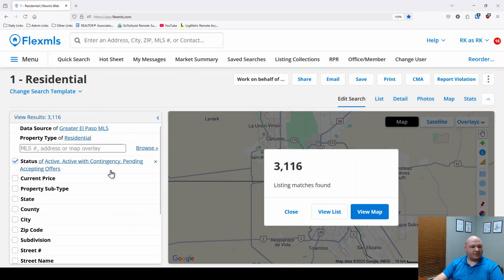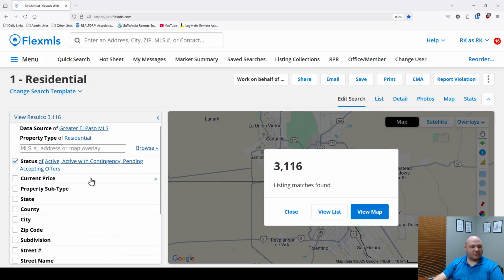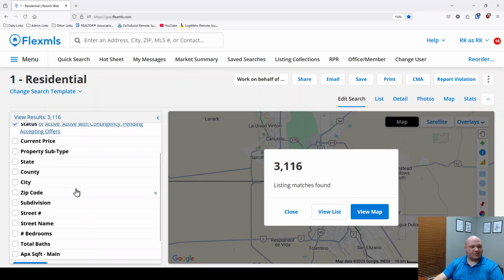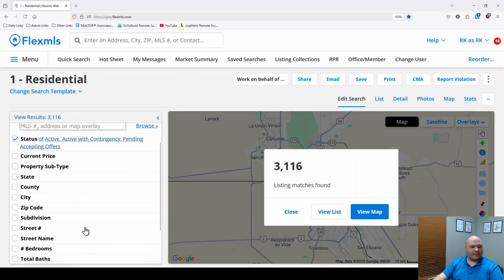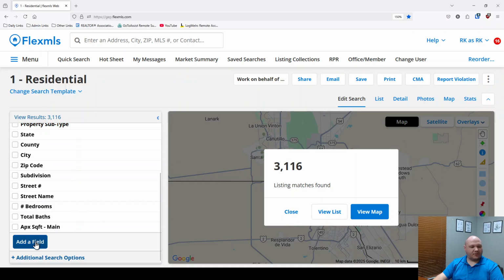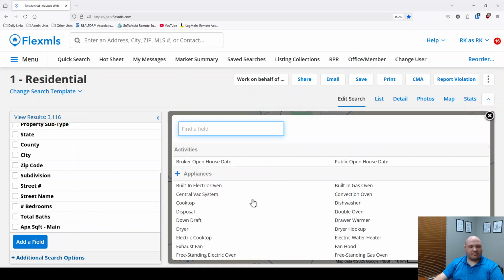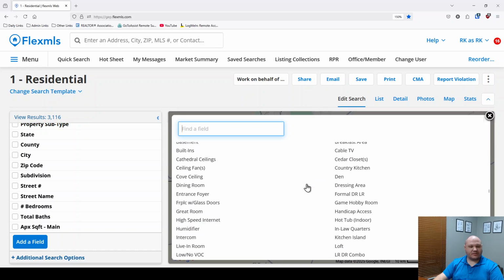Moving down, you can see a wide variety of filters that are already here, including status, price, city, zip code, subdivision, bedrooms, bathrooms, and square footage. While these can help you filter down the results some, when you're helping clients, they're obviously going to be wanting more specific than that. So if we scroll down on the left, you can click Add a Field. That's going to pop up this section on the right with all the fields available to filter with. As you can see, it's a very long list, so we won't be going over each one individually.